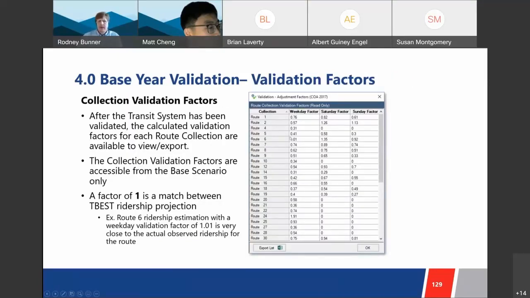All right, and this is another report that you can get to post-validation: the actual adjustment factors that TBEST calculated. These are the individual route level factors by weekday, Saturday, and Sunday, where a 1 is a perfect match between the TBEST estimated ridership and the observed ridership. So what this is doing is, this is what is applied whenever you run a model in TBEST. It will apply this factor to the ridership estimation so that it fits it to the observed ridership in the base.